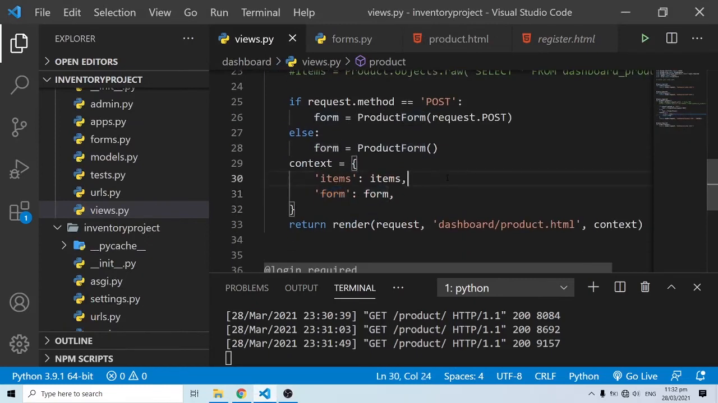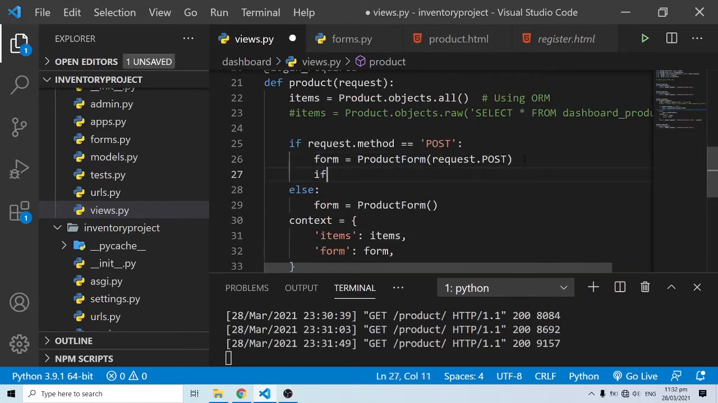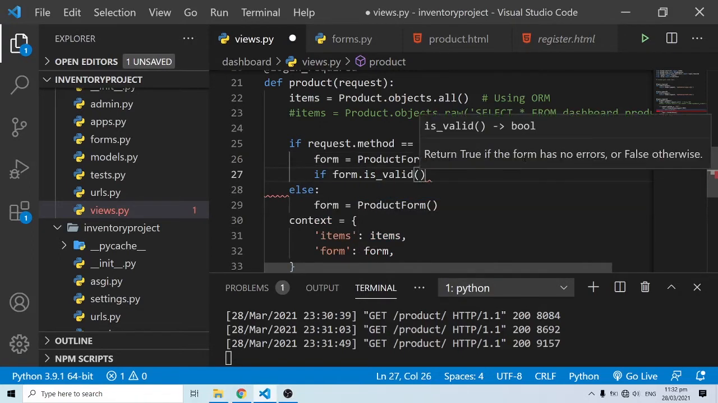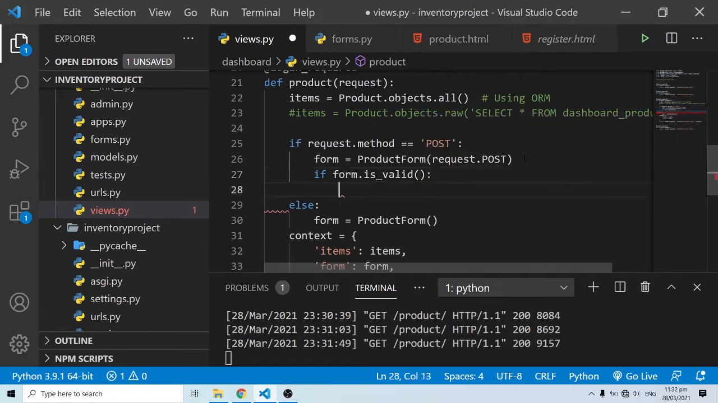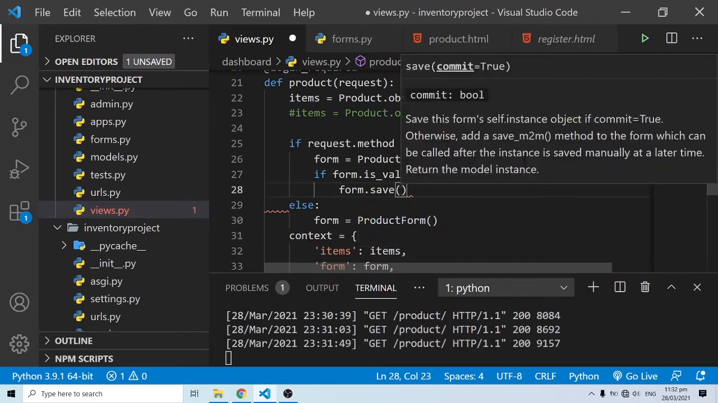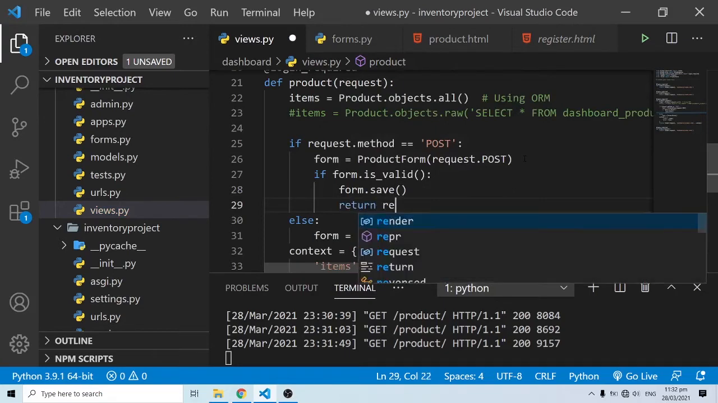So all that you said is if the request.method is equal to post, we want to render this form. All right, so now let's continue. I'm going to say if the form.is_valid. So we are calling the is_valid method over here. If it is valid, then I want to say form.save, and I want to return redirect.